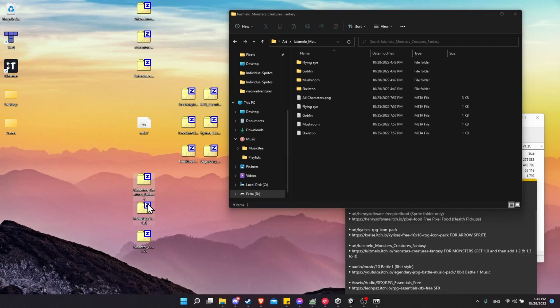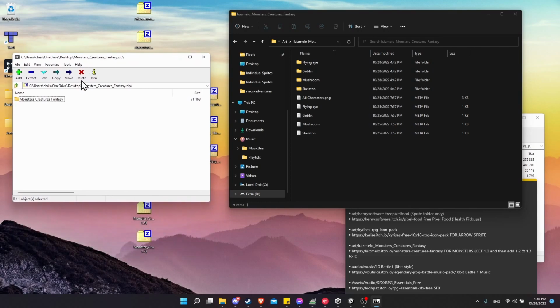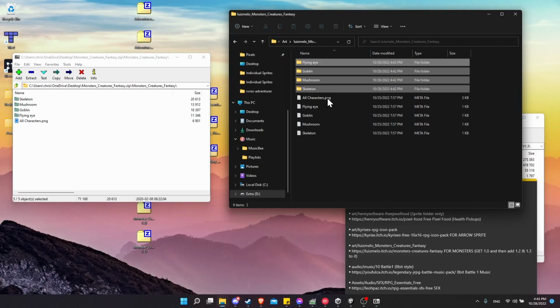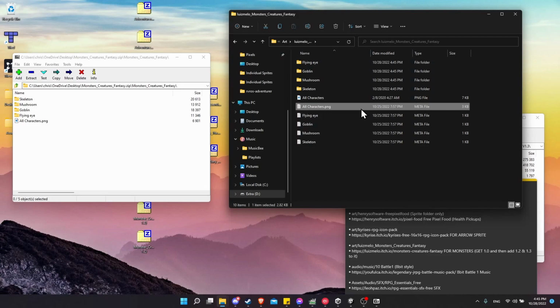Once again, this is a three zip file deal, so we need to do each one individually. So let's go into the Monster Creatures Fantasy 1.0, grab all of these folders, skeleton, mushroom, goblin, flying eye, and all characters, and drag them into this folder. Once again, making sure the folder names and the file names are matching up. So if you have a PNG file, you should have a meta file as well.